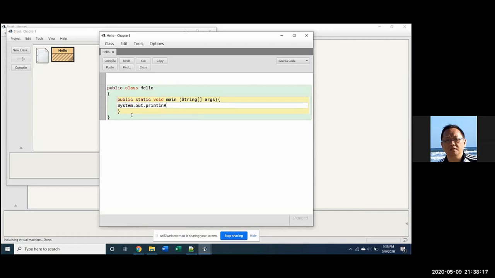Left and right parenthesis. Yeah. Inside the parenthesis, double quote, double quote. Double quote is a quotation mark. Inside the double quotes, type Welcome to Java. Okay, to the end of the line, semicolon. Okay, semicolon, yeah. Click compile. No, click, don't type it. There's a compile button. Compile, yes.